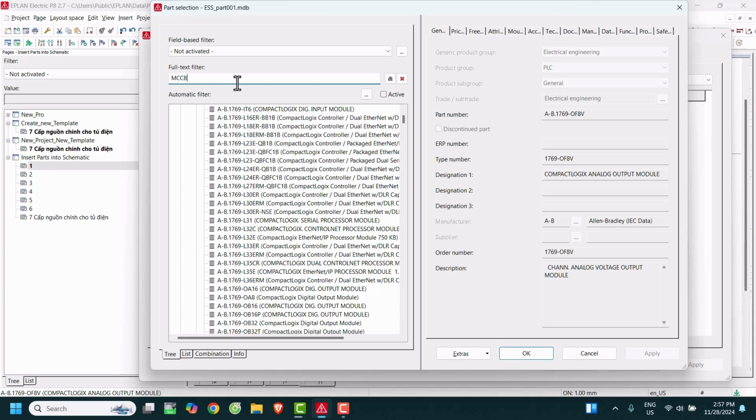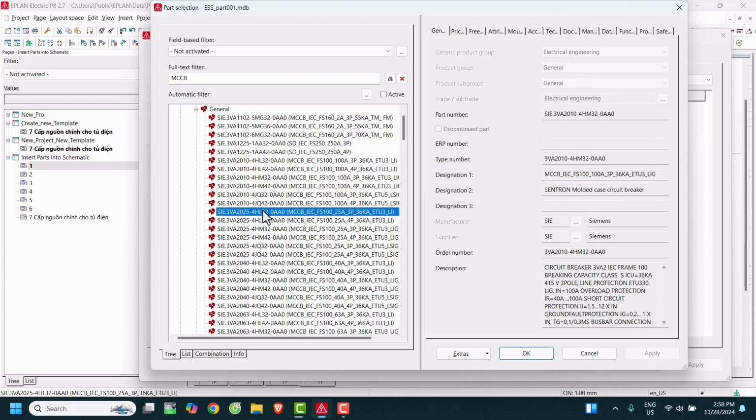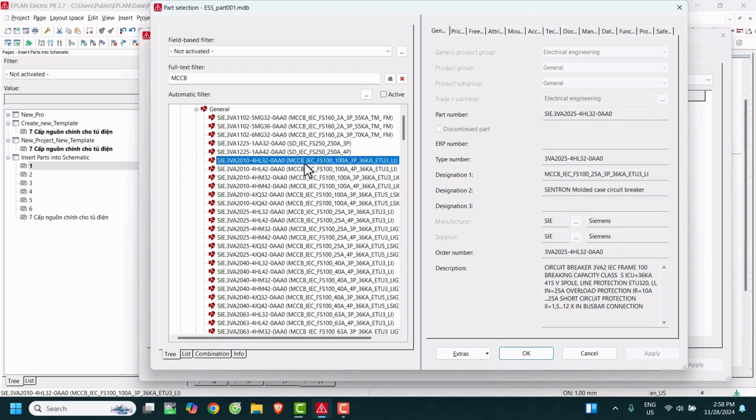The MCCB, regularly from Schneider, Siemens, or Mitsubishi, and I find out the MCCB. So wait a moment, because I am accessing the database for EPLAN. Yes, I find some. This one, this one, this one. I choose the MCCB 3-pole, 100 amp. This one, and I apply, okay.